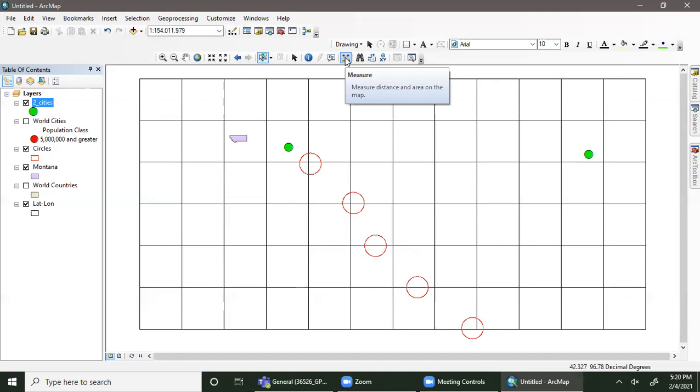All right, we know we're in WGS 1984 right now. Let's go ahead and rename that layer to WGS 1984 so we know what we're working in.